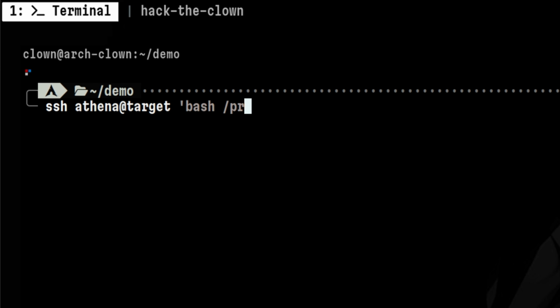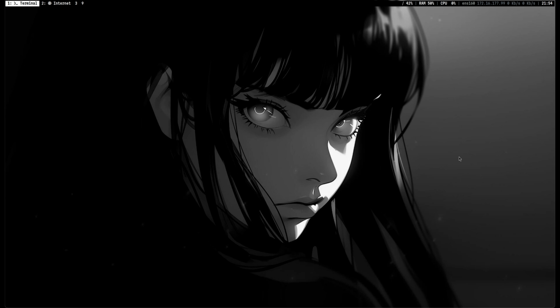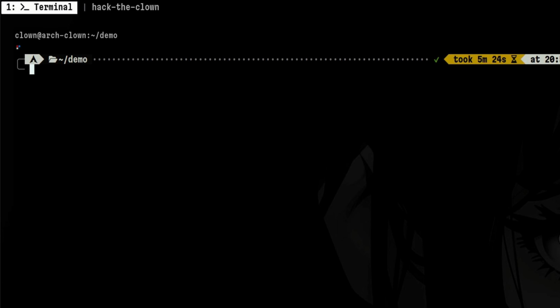This is one way on how hackers can run malicious scripts inside a target machine without touching the disk. In this video, I will show you different techniques on how hackers evade detection when running malicious bash scripts. The first and most common, I think, is to serve the malware over HTTP.